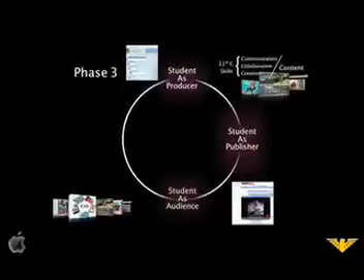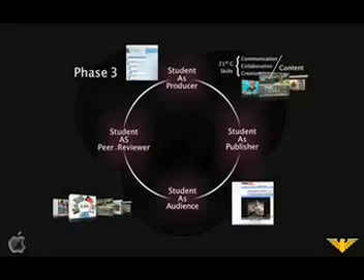Once work has been produced and published, this sets up student as audience and student as peer reviewer. Again, thinking about Web 2.0 methodologies, work can be commented upon. Students can actually act as reviewers, and if this is structured the right way through use of rubrics and other types of assessment models, we have a built-in student assessment model. So we have a feedback cycle that is closed now. Student as producer, student as publisher, student as audience, and student as peer reviewer.